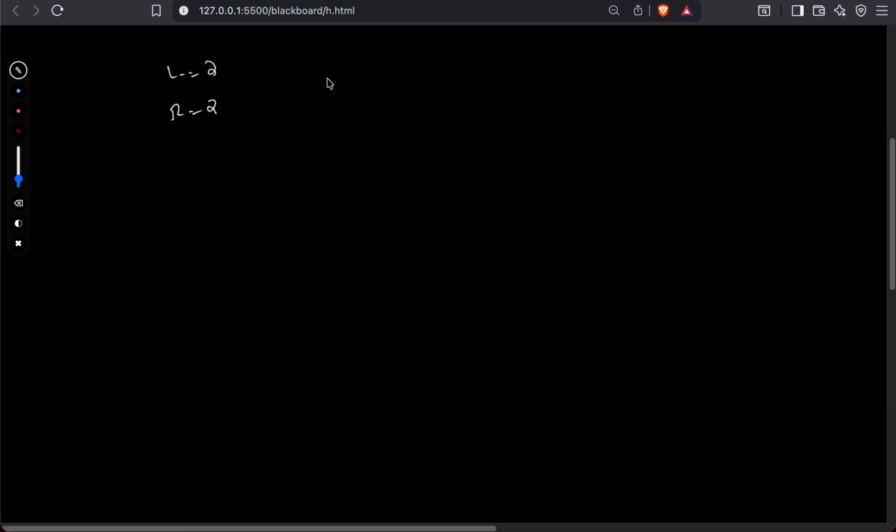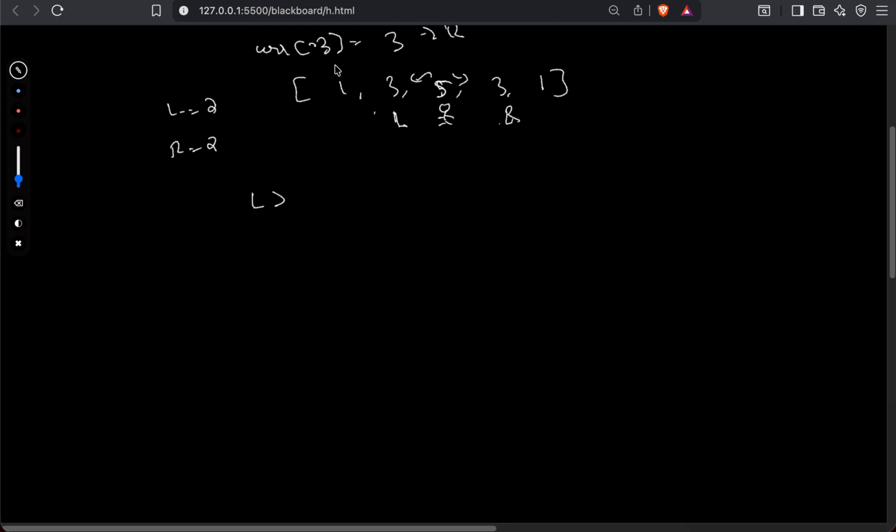Now we write the array 1 3 5 3 1. So we find our peak here. The left pointer and right pointer start from the peak. From here we start our pointers for these numbers. Now we go left, first we go left. Let's put the indexes 0 1 2 3 4.